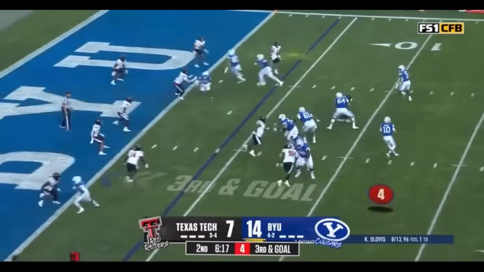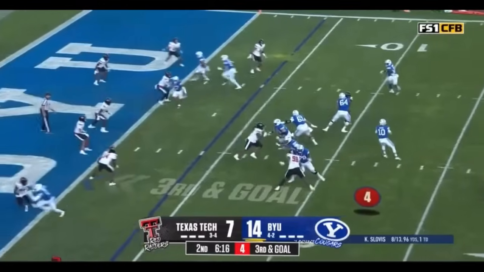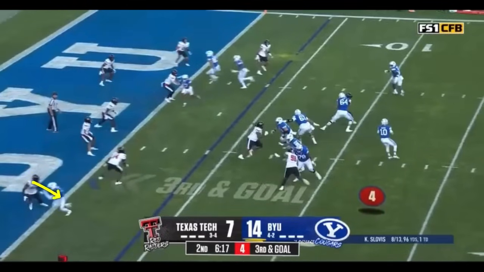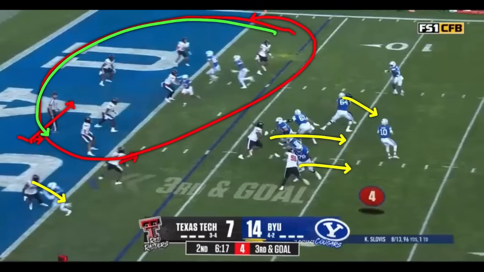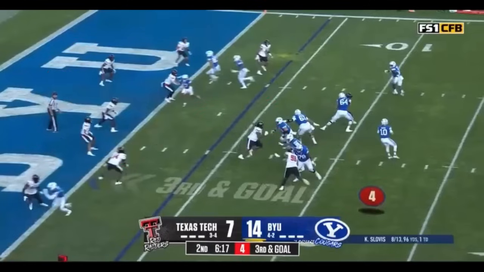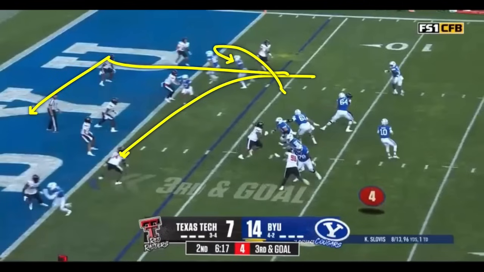That's the in cut. Now, the one thing that could have been tricky, right here you can see they are locked up in man. They actually added the other safety over here. So you have basically these guys plus they only rushed 3. So they were in a drop 8. So you have 7 defenders over here for BYU's 4. So that means naturally they're going to have more numbers than us.